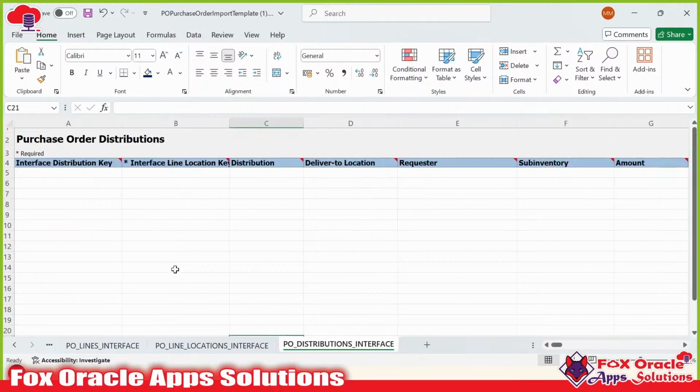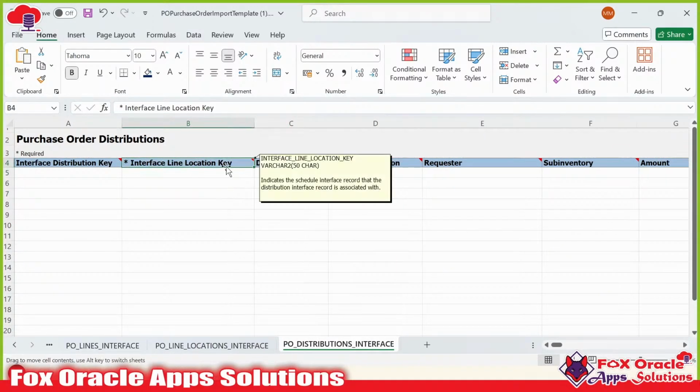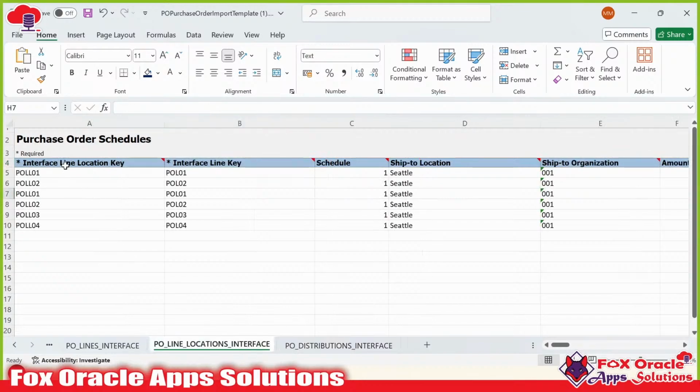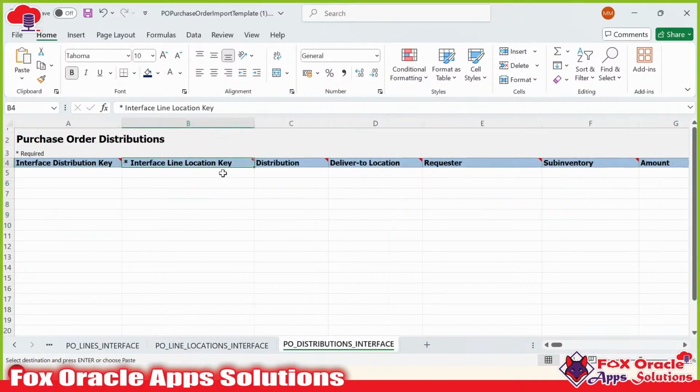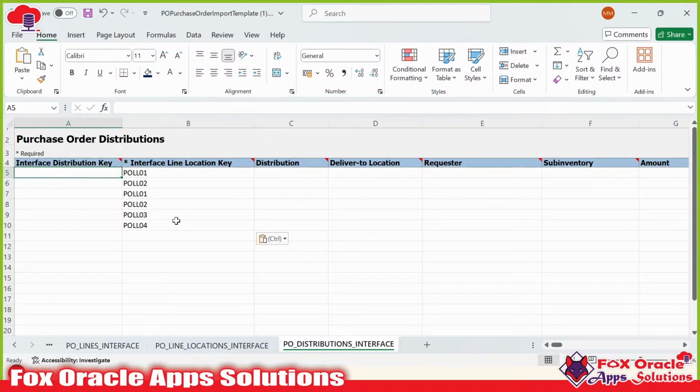And again, in the distribution, if you are able to see, the reference key is for the line location. You can say interface line location key. And here we have the interface line location key. Let me copy this line location key and paste it here. And the line location key is for distribution. So again, for that we have the distribution number 1 2 3, and I will use distribution 1 for each and every line. So I will use 1 only, and here we have to provide the distribution key so that it can make a reference.